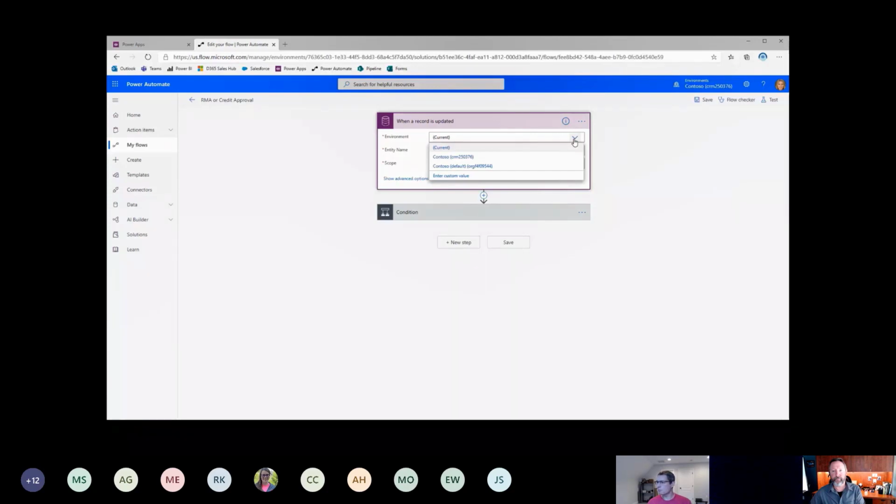Can you still move it? Yeah, but you'll need to go and change this each time you move it if you're going to do that. So better practice, put it inside of a solution, then you can migrate the solution and it will automatically update to the current environment.